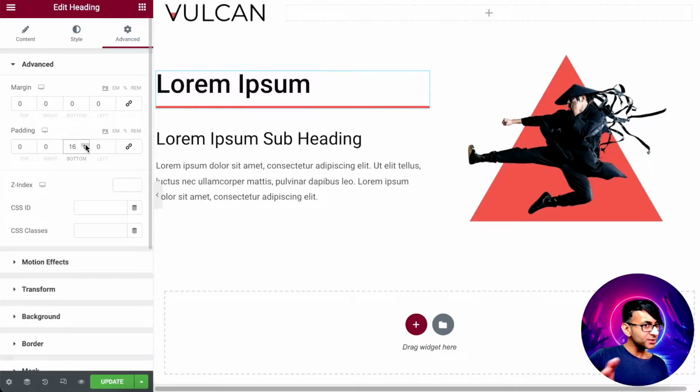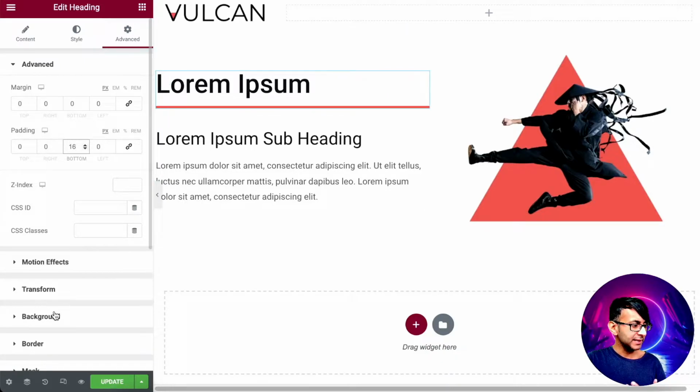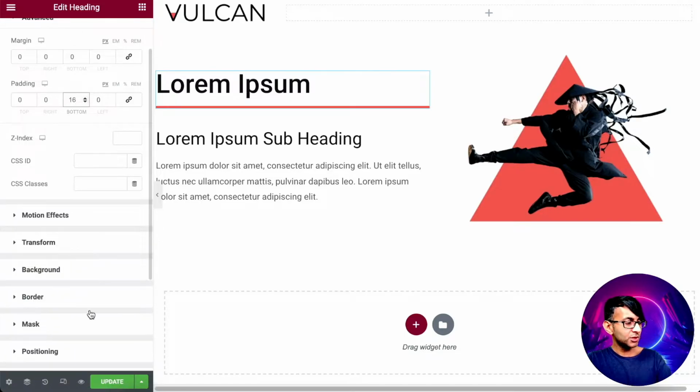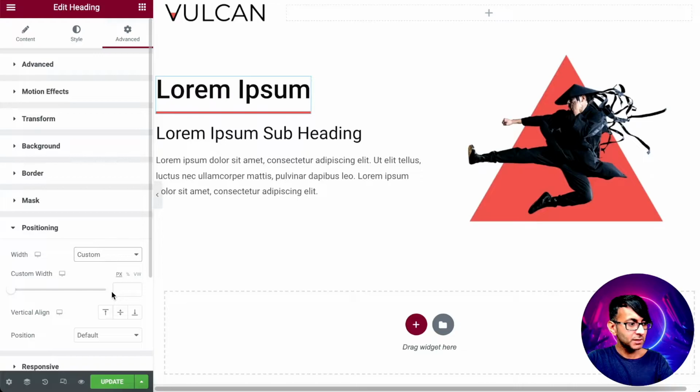The one thing I'm not liking is the fact that this red line goes all the way across. I prefer it if it kind of stopped at the point the header did. Well, this is dead easy to do. You click on the header with the blue pencil for that. We go to positioning. So we're in the advanced tab. You go to positioning and we set the width to be custom. And as soon as we do that, that happens.